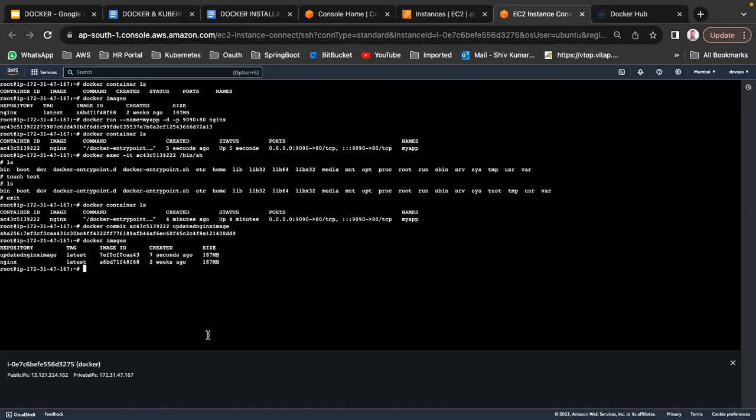Okay, we will run that. docker run --name=updated-image, updated app, and then -d -p. I'll give 9091, because the container which is already running is running on 9090, but I want to give 9091.